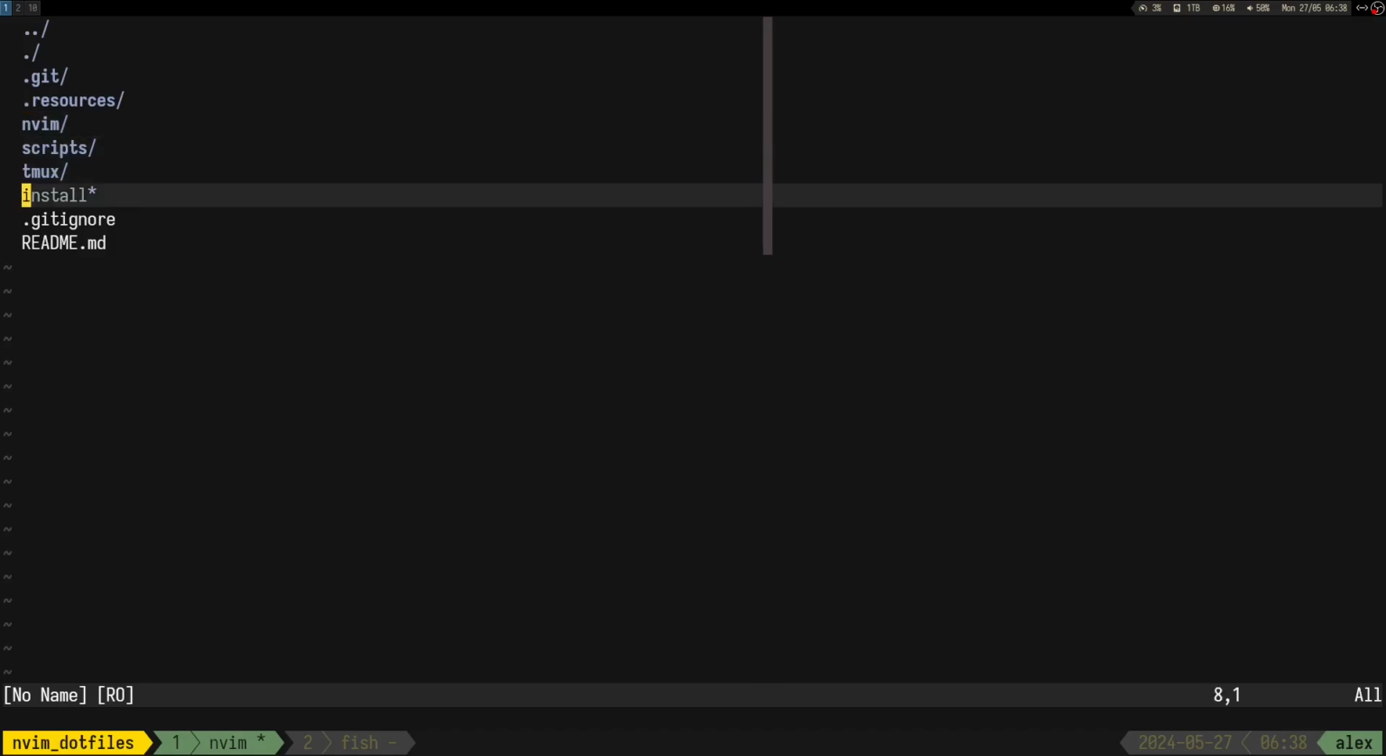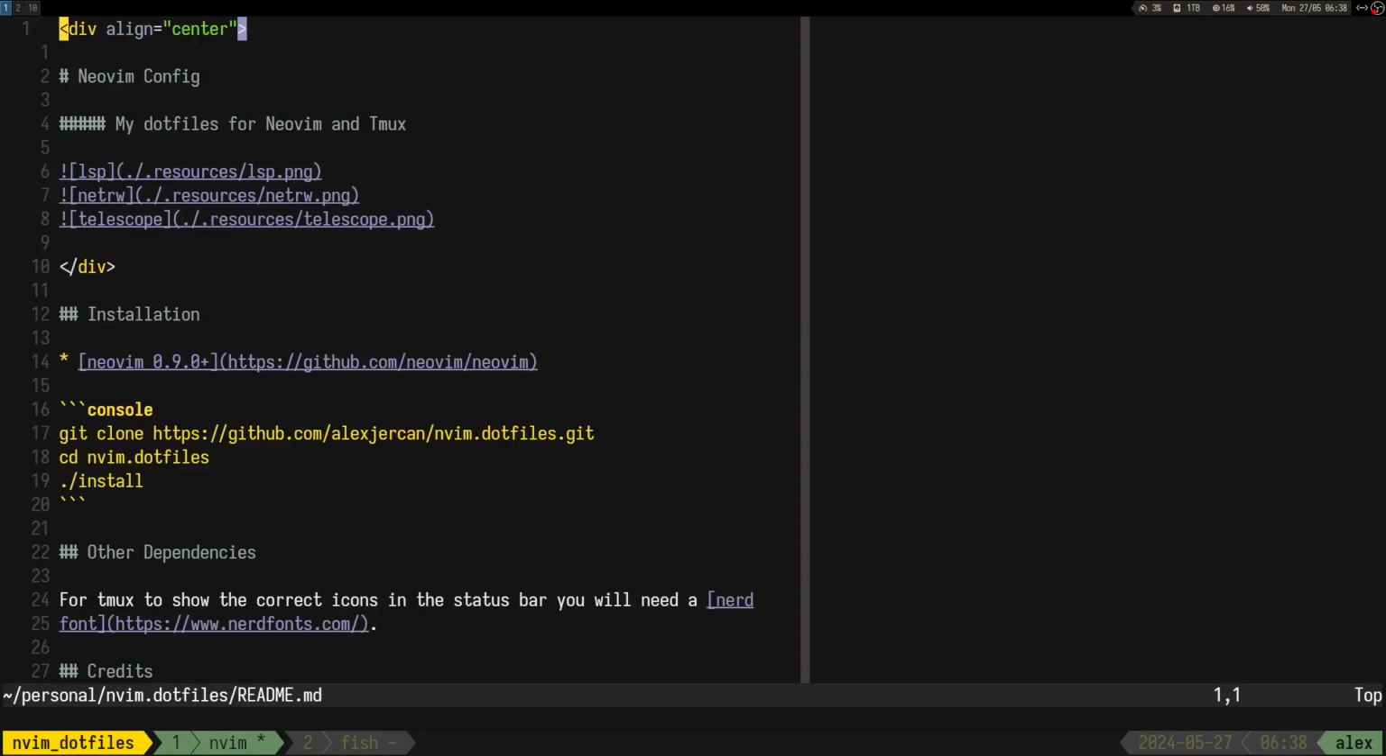So basically these are all the configs that I have. Let me know if you think I missed anything or you'd like to see anything else.